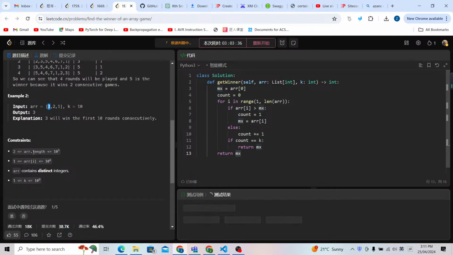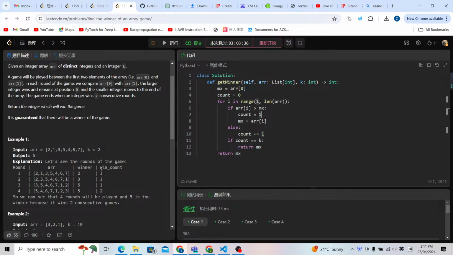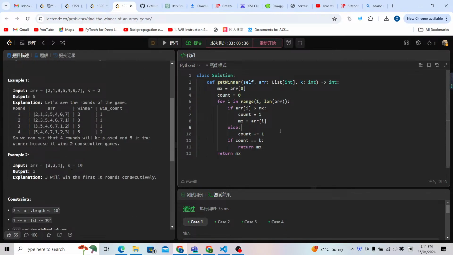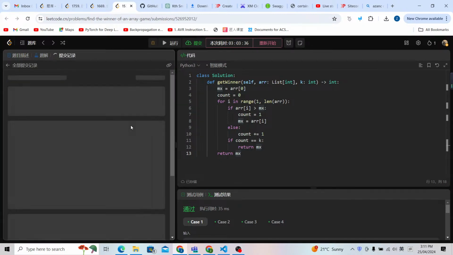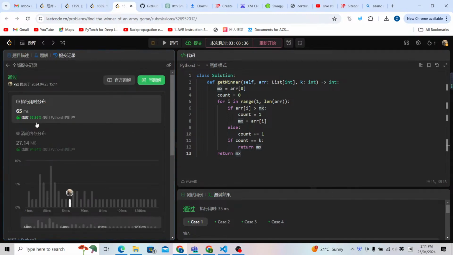Yeah, let's check the length of the array. It is 10 to the power of 5, and array[i] is up to 10 to the power of 6. So this means k can be a really big number, so we have to check this k. If k is too big, we just need to loop through the array. We don't need to execute k times, actually, because it doesn't matter. If k is too big, definitely the number would be the maximum number inside the array. Now let me submit it to prove that it works. As you can see, it works and it's pretty fast.